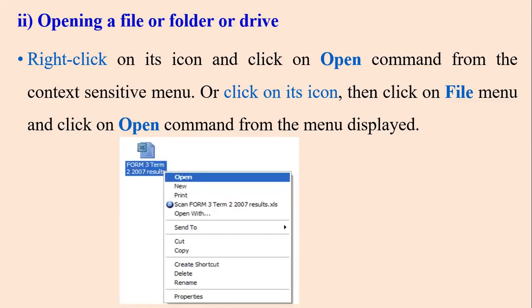So this is an example of what I am calling the context-sensitive menu. Like in this case, if you have a file called form3 term 2 2007 results, and you want to open it, you just right-click on that icon, and then you are going to see a context-sensitive menu with commands like open, new, print, etc. So because you are opening, you click on open.